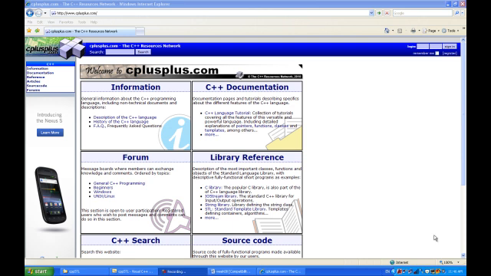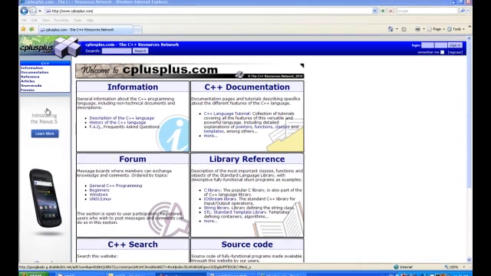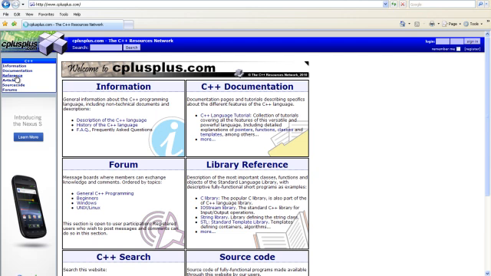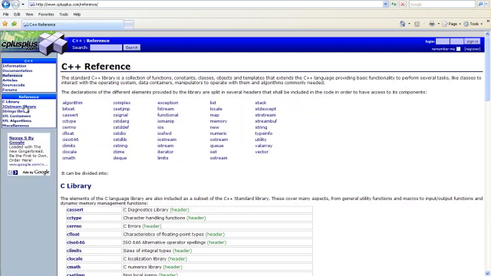Hello, I'm Lee. In this video, we are going to look at the usage of STL, Standard Template Library. When I use STL, I use this website a lot, c++.com. If you click on the reference link here, you will see STL containers and STL algorithms.